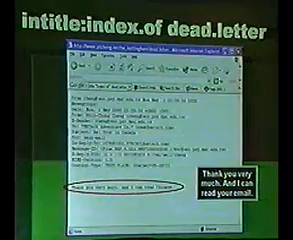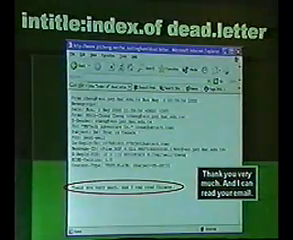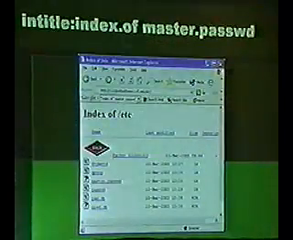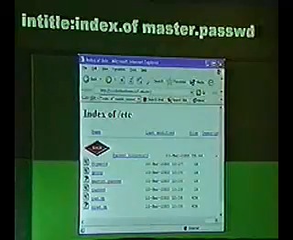This one's funny. Index of dead.letter. This is what happens when your mail program dies. It creates dead.letter. And you can see here that we're reading somebody's mailbox, and it says, thank you very much, and I can read Chinese. Well, thank you very much, I can read your email. Simple, easy, very easy. Here's a bad one. In title, index of master.password. Somebody that's got a directory listing and has a master.password file sitting in that directory. Translation, that's bad. Bad thing.